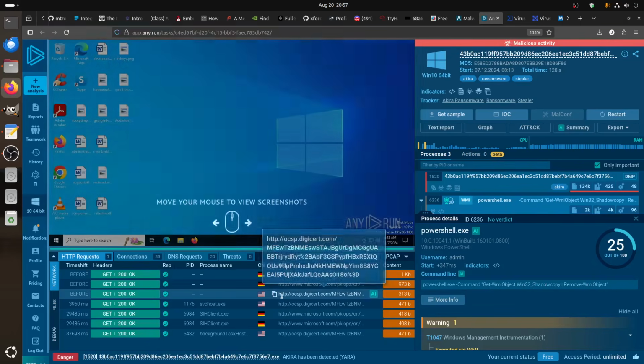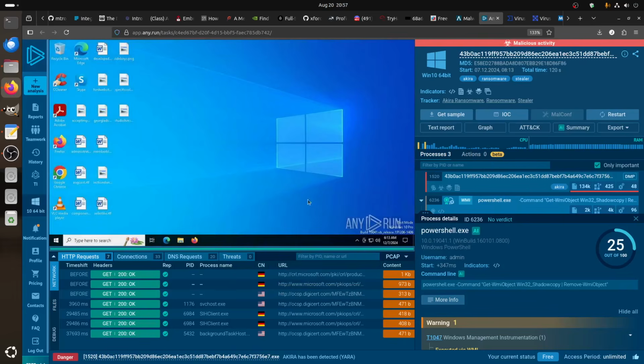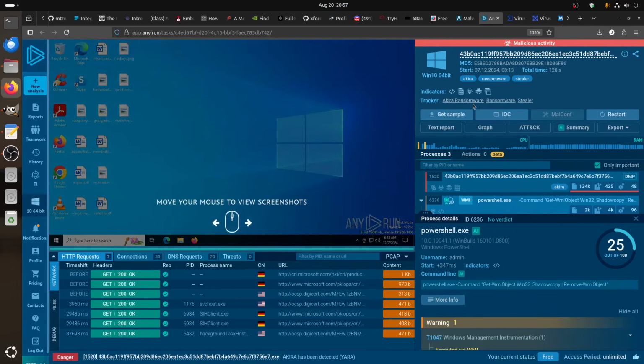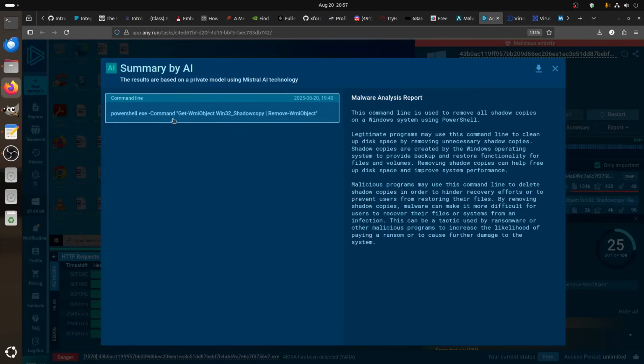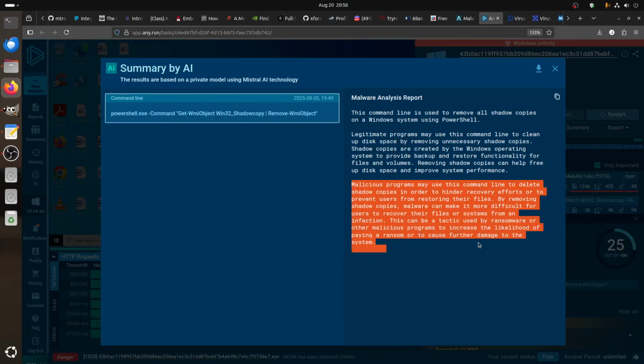Because sometimes when I do Hack The Box rooms, you can see Track Akira ransomware, and there's a small AI here. It can tell you exactly what the command does. This command line is used to remove all shadow copies on a Windows system using PowerShell. Legitimate programs may use this command line to clean up disk space or remove unnecessary shadow copies. Malicious programs may use this command line to delete shadow copies in order to hinder recovery efforts or to prevent users from restoring their files.